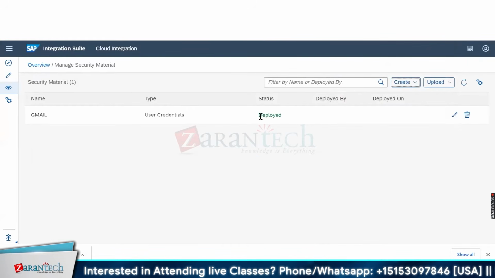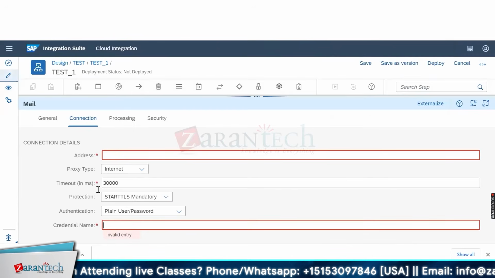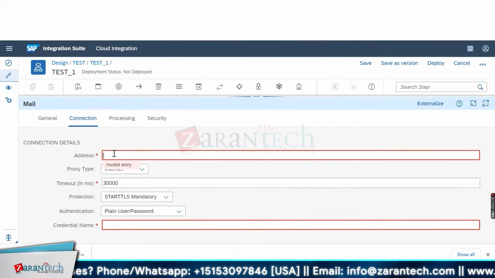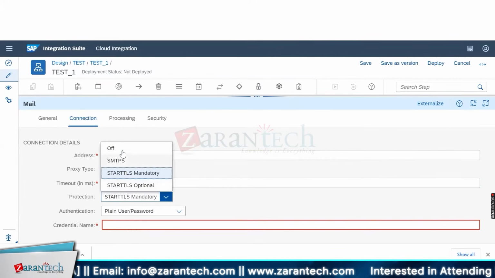Whenever you deploy, then only you can use this Gmail credential name in your account. Otherwise, it will not allow you to access this. Now this is the standard mail address, smtp.gmail.com. Remember, it's the standard one, smtp.gmail.com. Now, whenever there is a certificate authentication, then you have to make it SMTP or TLS.